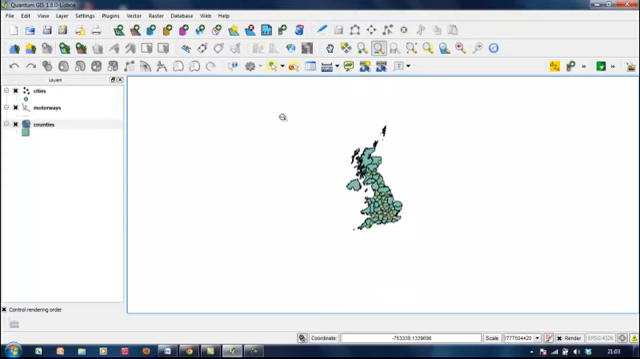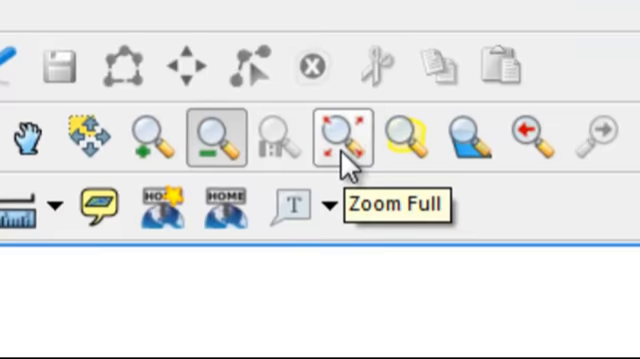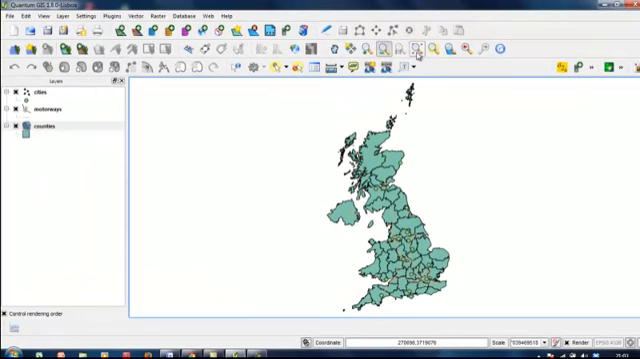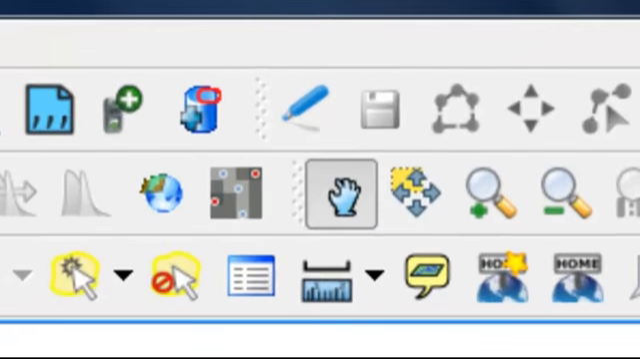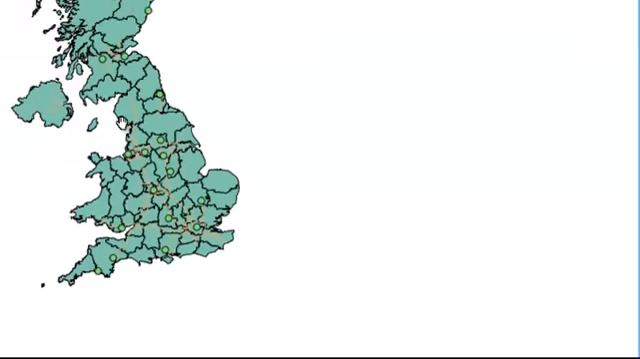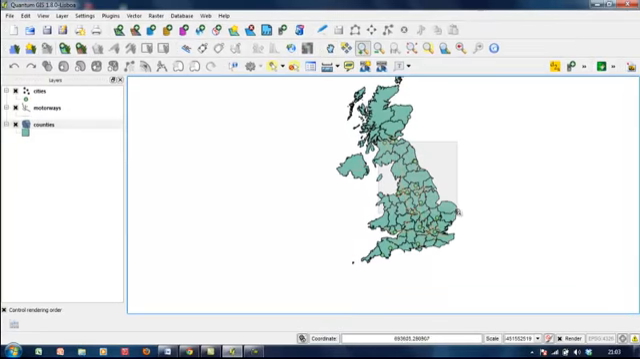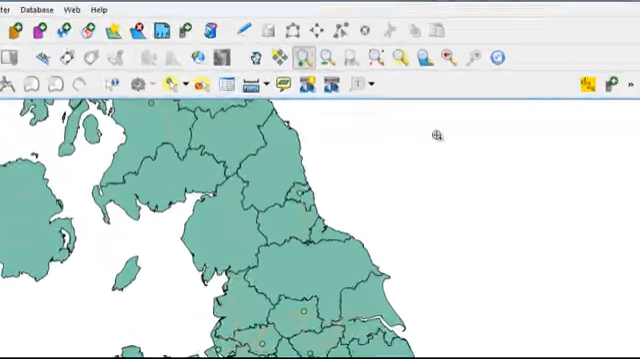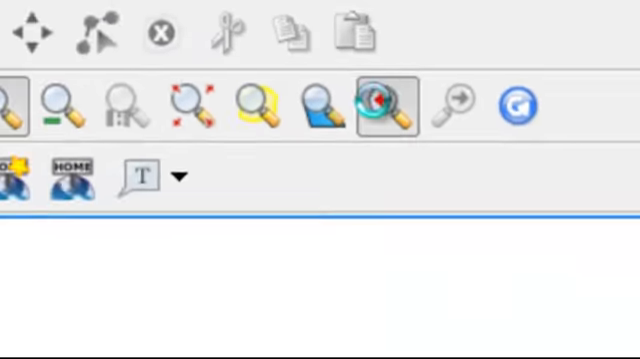If for some reason you get lost, quite easily done, and you don't know where you are, you can get straight back to the start by clicking on this button here, which is Zoom Full. If you click on that button, you come back to where you finished off. If you want to move around the map without zooming in or out, use the hand or pan button. If you want to go to the previous view, click on this button here, the Zoom Last.